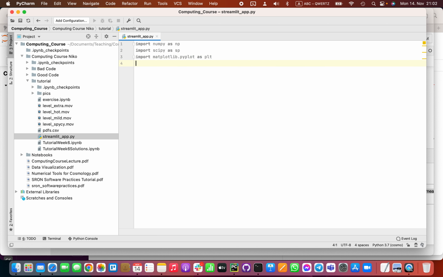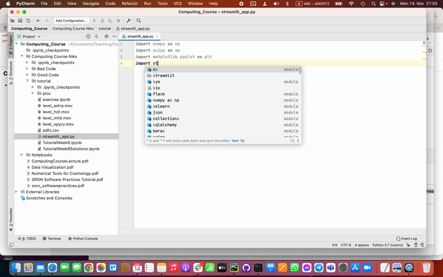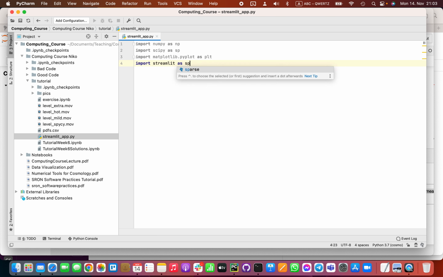And I'm going to need a fourth thing, because we want this Python file to work with Streamlit, so we need to import Streamlit. You need to actually install it on your machine, I think. You just do pip install, or if you go to Streamlit, you can say download or how to install, and then follow the instructions. It should be very straightforward, especially if you have a Mac machine. And then I'm going to say import Streamlit as sp.